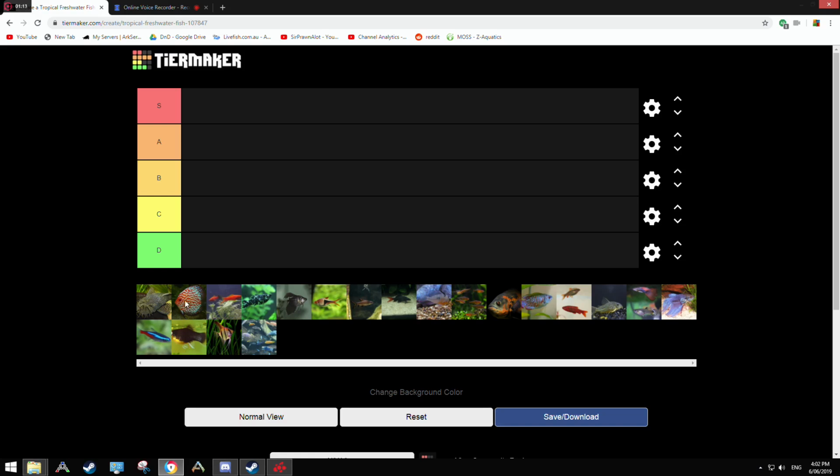So I'll get on to it. I've got all different types of tropical fish here. I'm thinking of doing a cold water fish one as well, but this is just tropical freshwater aquarium fish. Most of these are Australian available ones, because I don't think doing a tier list with ones I've never seen in the pet shop or owned makes sense. So without further ado, I'll just get started.